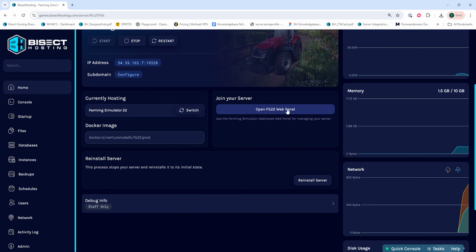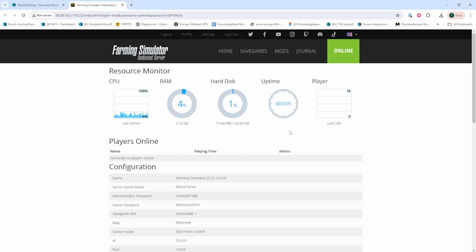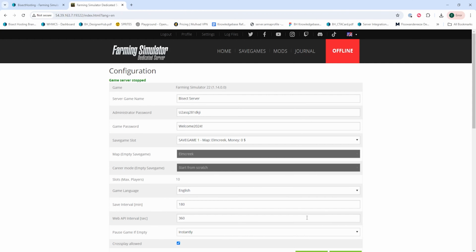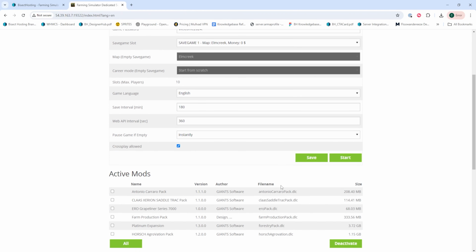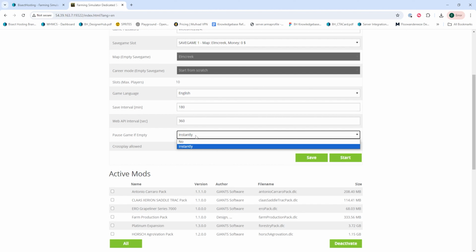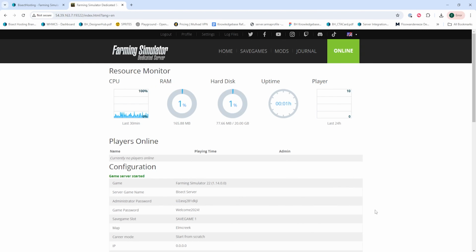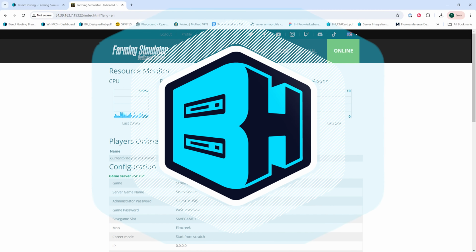Next, we're going to open our web panel by hitting the Open FS22 web panel button. Next, we'll choose the Stop button. And once that's stopped, next to Pause Game If Empty, we're going to choose No from the drop-down menu. Once that's changed, we can choose the Save button. Then we can start the server, and we'll have disabled auto pause on our Farming Simulator 22 server.